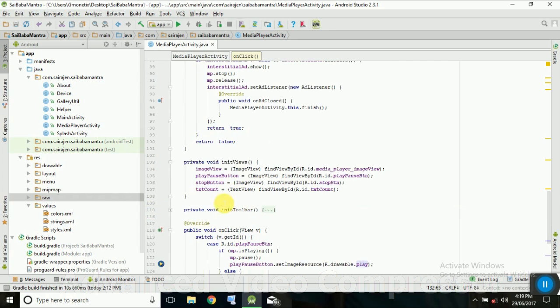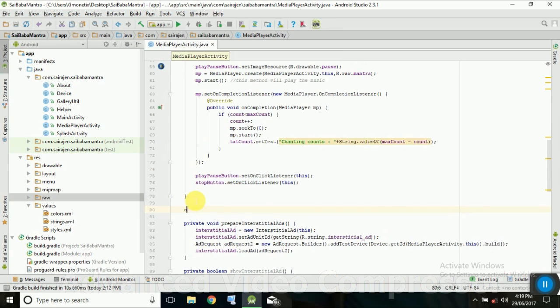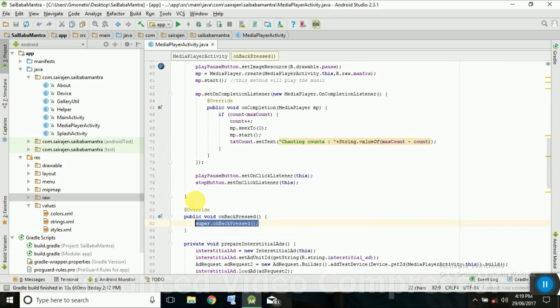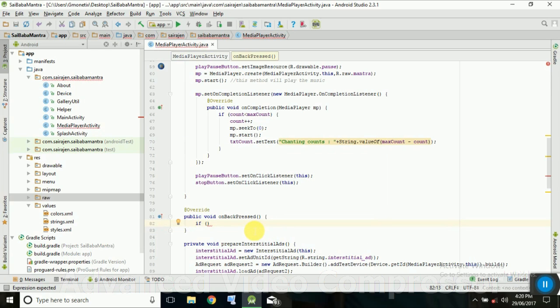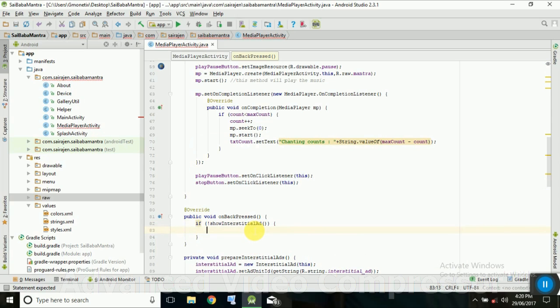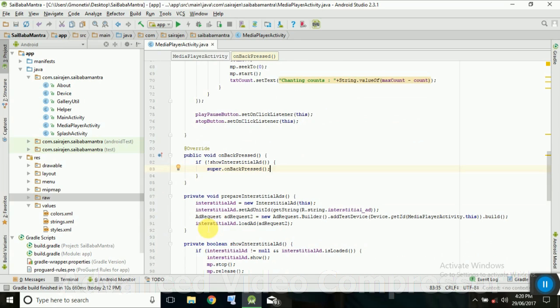Also we have shown the on back pressed. Okay, on back pressed, we need to show the interstitial ad here. Just cut this. If show interstitial ad is false, then we have to keep this super on back pressed, which will close this activity.